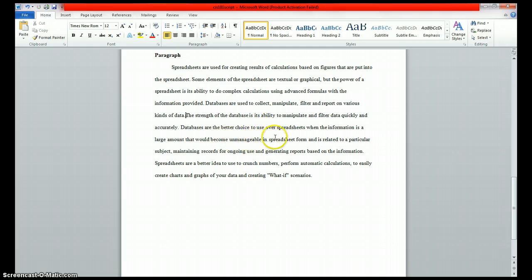Databases are the better choice to use over spreadsheets when the information is a large amount that would become unmanageable in spreadsheet form and is related to a particular subject, maintaining records for ongoing use, and generating reports based on the information. Spreadsheets are the better idea to use to crunch numbers, perform automatic calculations, easily create charts and graphs of your data, and create what-if scenarios.